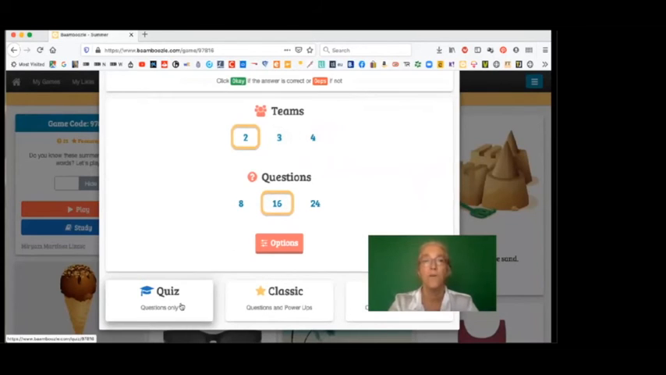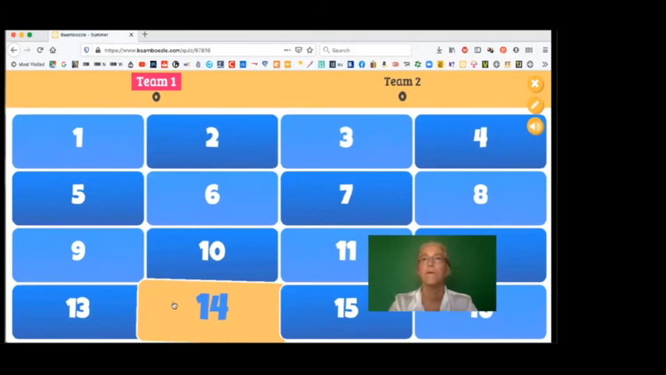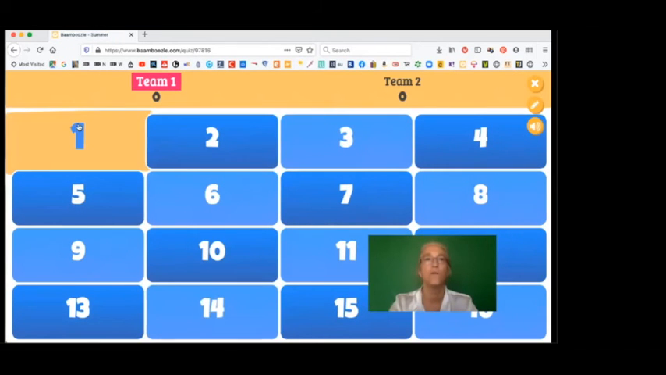I prefer just the quiz questions only because the power-ups are random extra points which don't go down very well with the students. And I don't think you really need to worry about the simple scoring. So there we have Team 1 and Team 2. Team 1 starts.